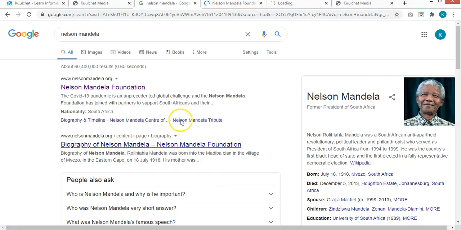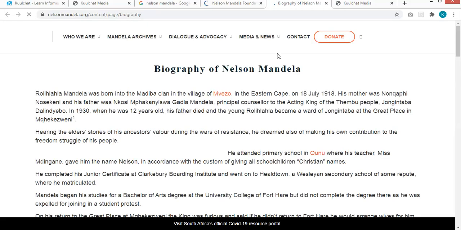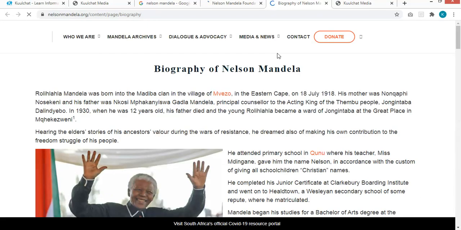Okay. You can see that because I opened a new tab, I still have this one. When I wanted to try the second result, I quickly switched to it. So I'm loading Nelson Mandela's biography. Once you are able to locate it, you have found it. Now the next step is to copy, then you paste.